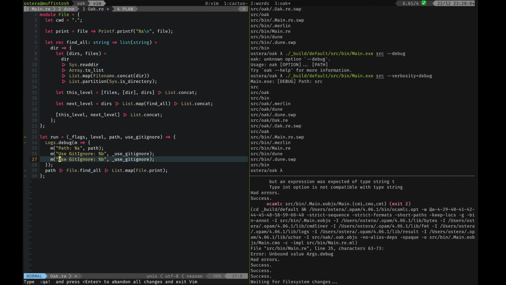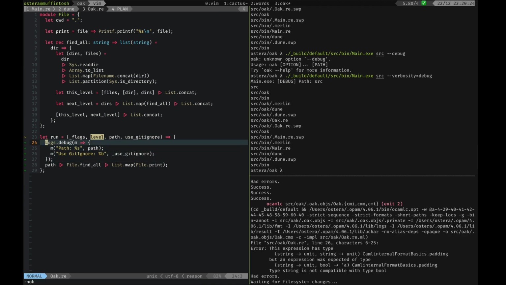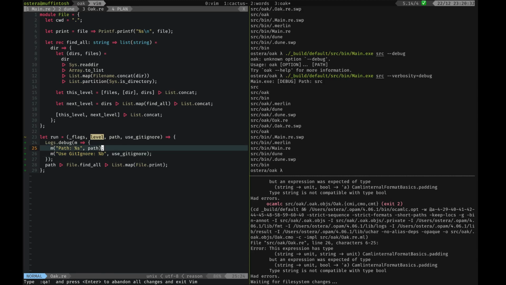We're going to log the level as well. Max level, and this should be, because level is an optional, I believe. We don't know. Let me just remove that and save, so we compile and we get type information. There we go. Huh. It's a string. Why is this a string?